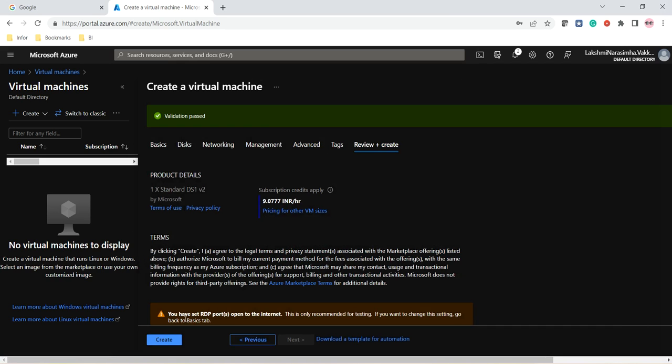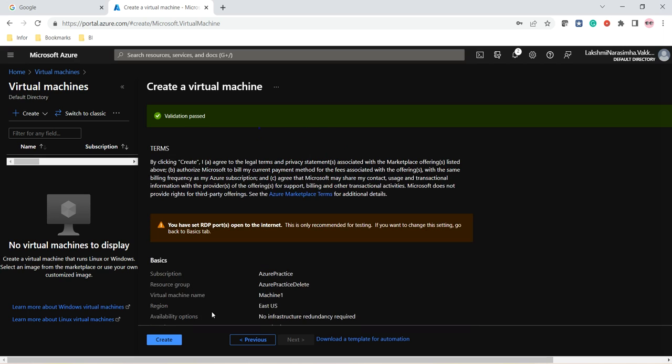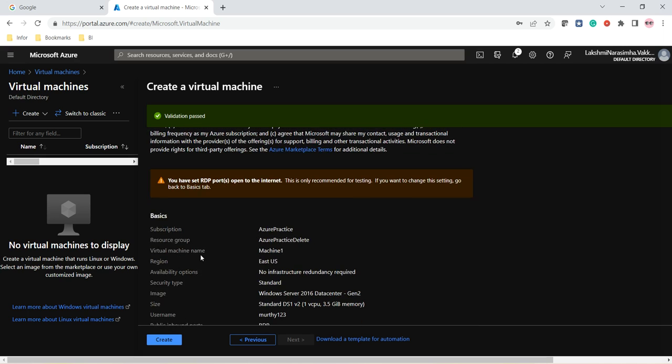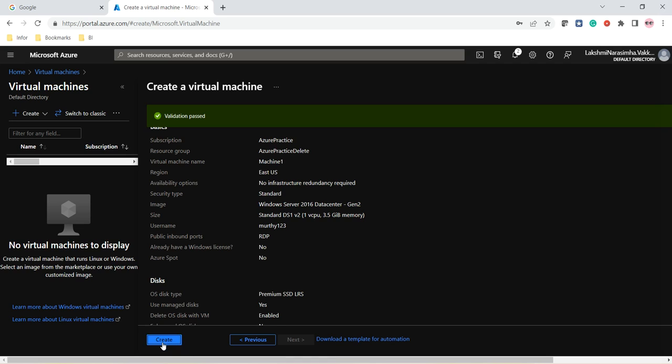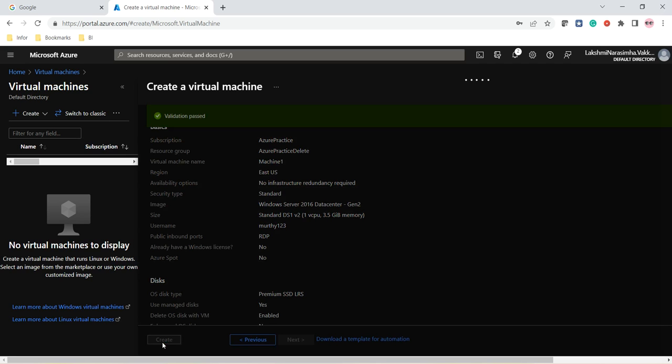It is saying you have set RDP ports open to internet. This is only recommended for testing. Yeah, we are doing this lab for testing only. If you want to change the setting, okay, no problem. Validation passed. Now it is saying validation has passed. Let us click on create. So now we are creating one virtual machine.